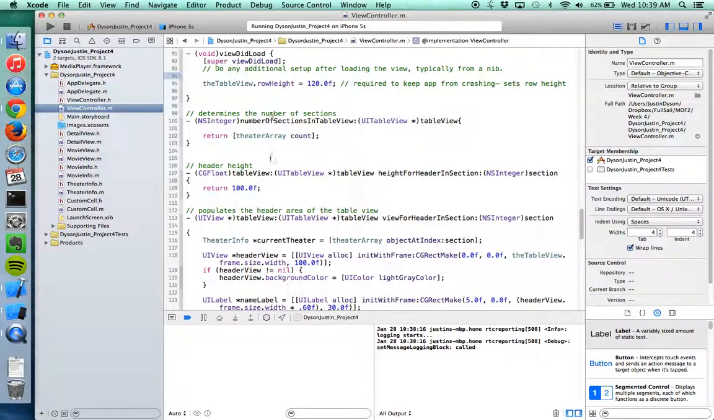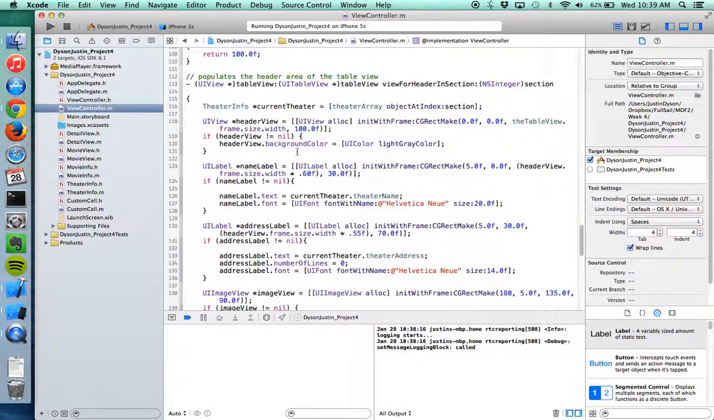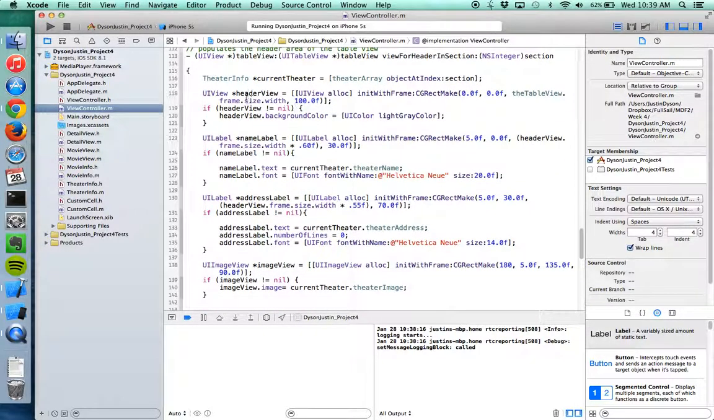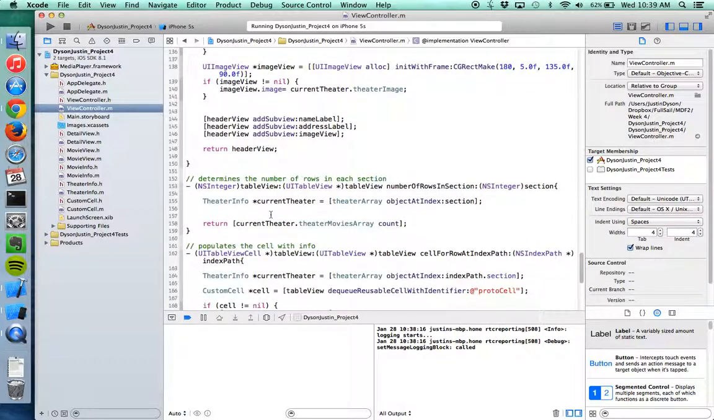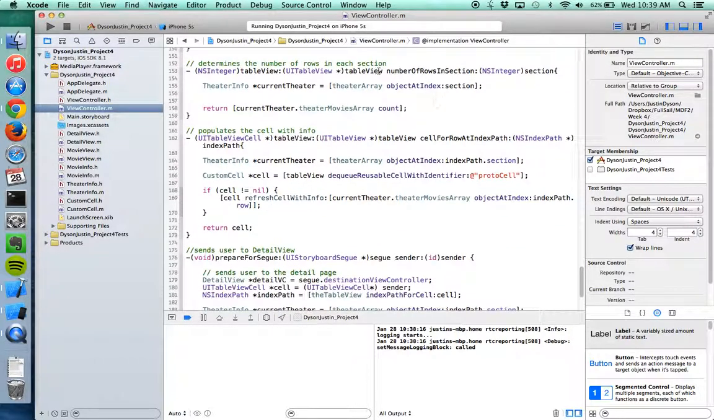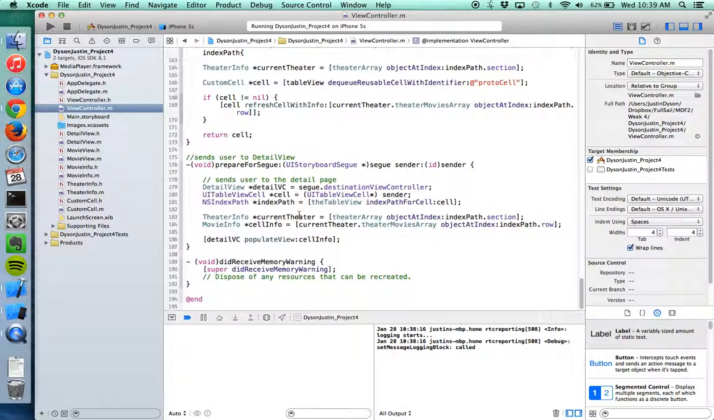And then everything else below here, you've got the number of sections in the table view, the header height for those sections. Here I create my custom header views. So I've got the actual header view, and I put a name label, address label, and the image for the theater in there. And then this is your typical number of rows in each section, the custom cell object. And then here is my segue that'll take me to my detail view.